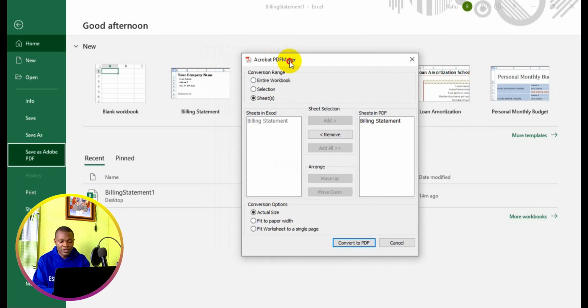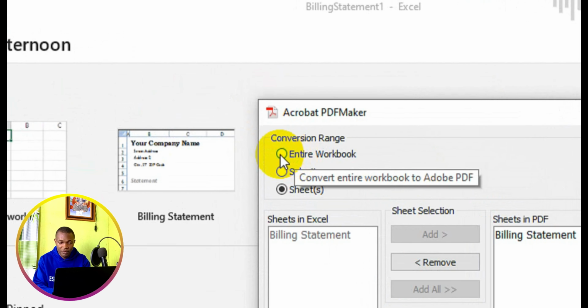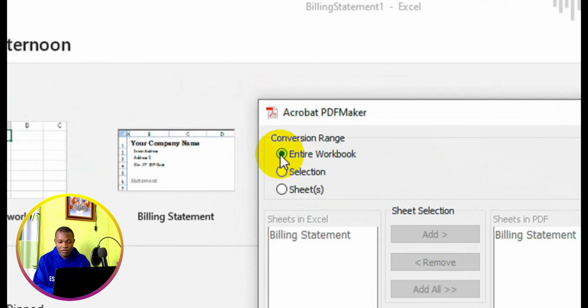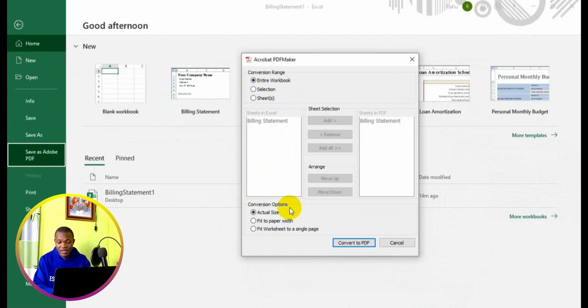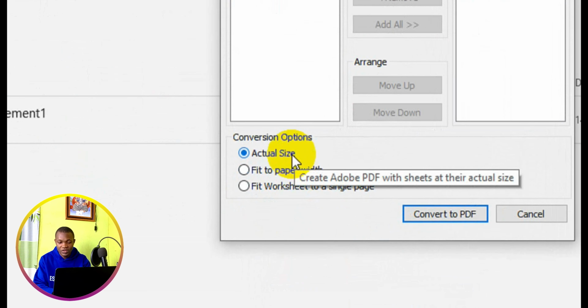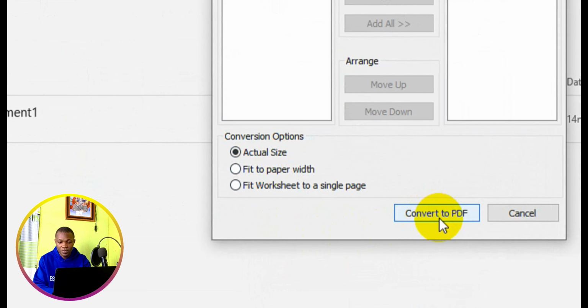Next thing you need to do is simply choose the options that you want to save. So I'm going to choose Entire Workbook. Having chosen the entire workbook, I'm going to leave it in Actual Size. Then the next thing I'm going to do is simply click on Convert to PDF.